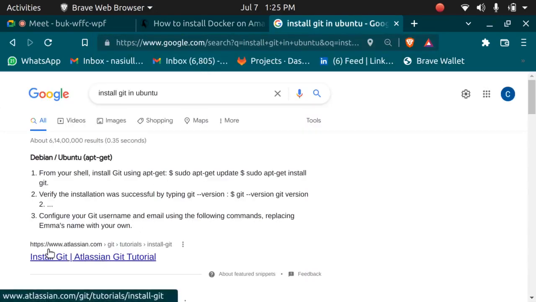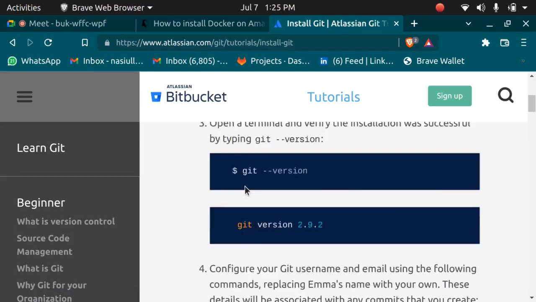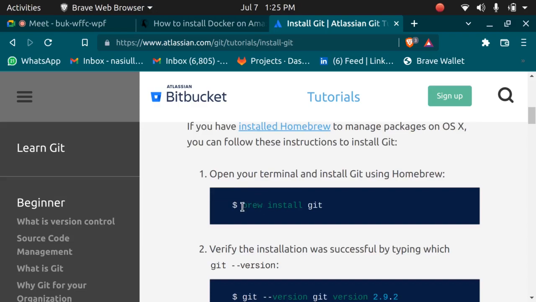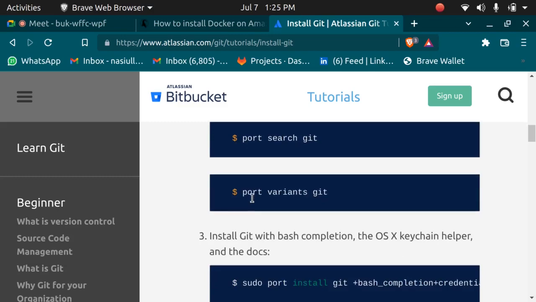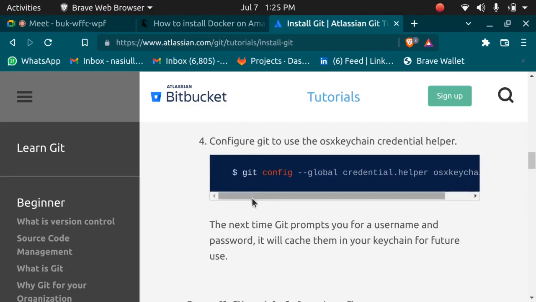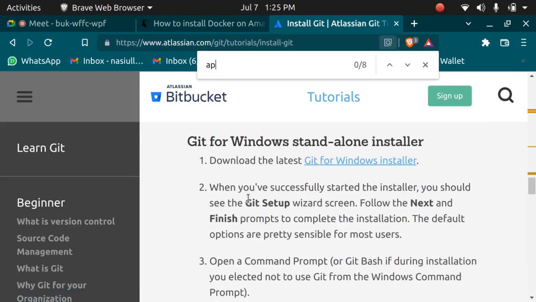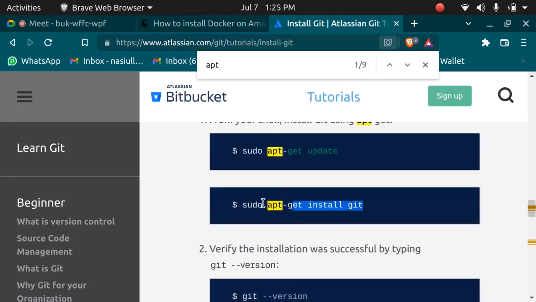If you go here to the Atlassian blog, it will show you the command. Let's scroll down. This is for the Mac, whose package manager is brew. But if you scroll down, you can see there is a command which is installing git. You can see sudo apt-get update and sudo apt-get install git.